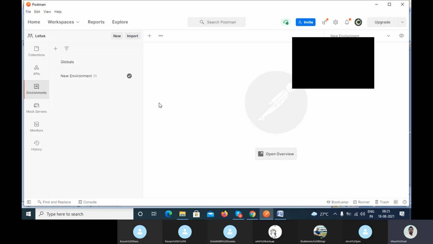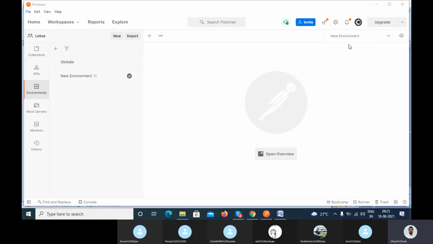Okay. So when you click on the environment get added, right? Here you can see on the right hand side, you can see one drop down here. Can you see it here? Drop down on the right hand side top panel. Here you will see the one drop down. Here you can see whatever the environment you have created, that environment get listed here.